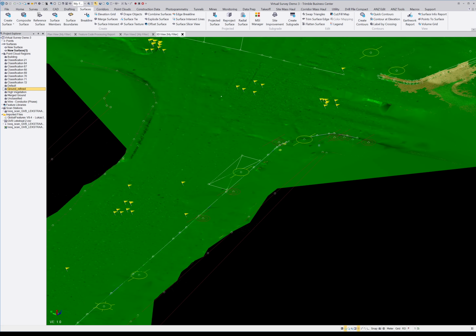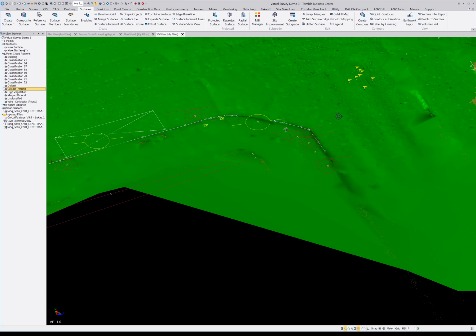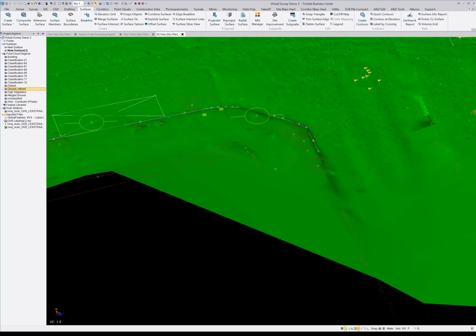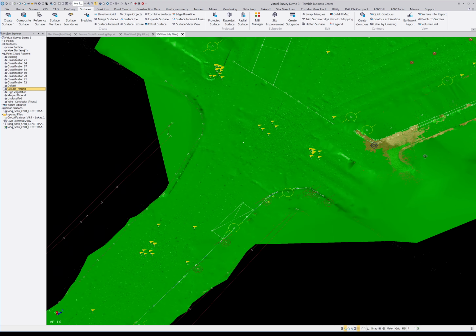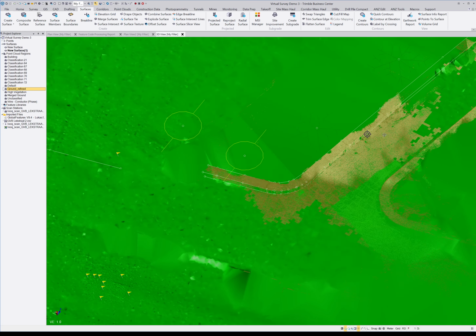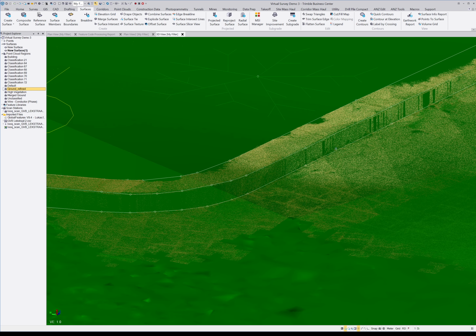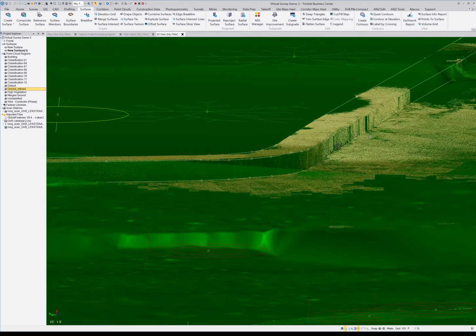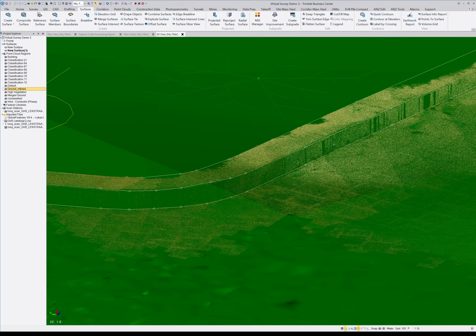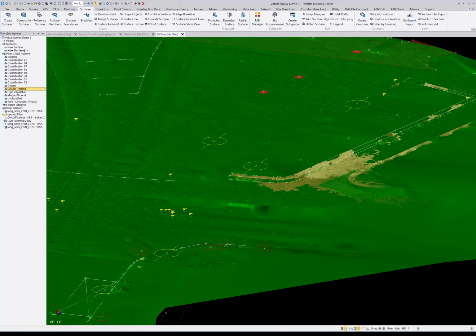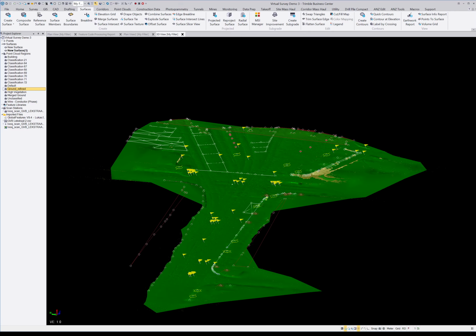The line work can be just for two-dimensional use, or it can be added as break lines to the surface file to help control it. I haven't done this yet, but that's definitely an easy step. You can see how everything's coming through in 3D, and those break lines can be used to control that surface file.